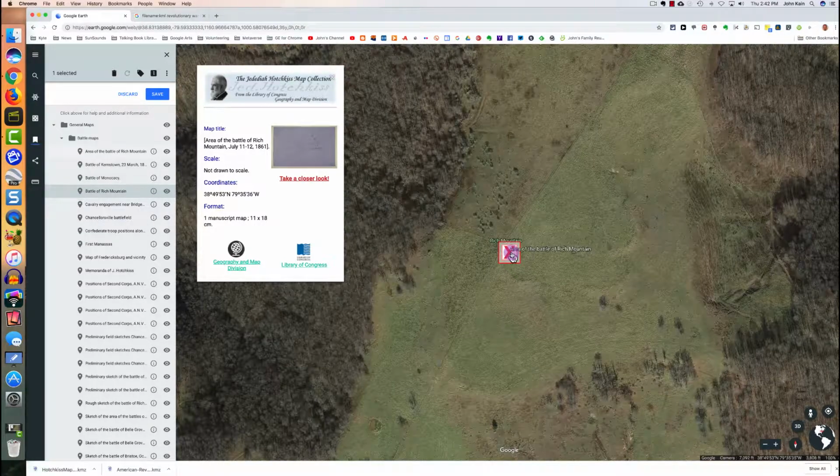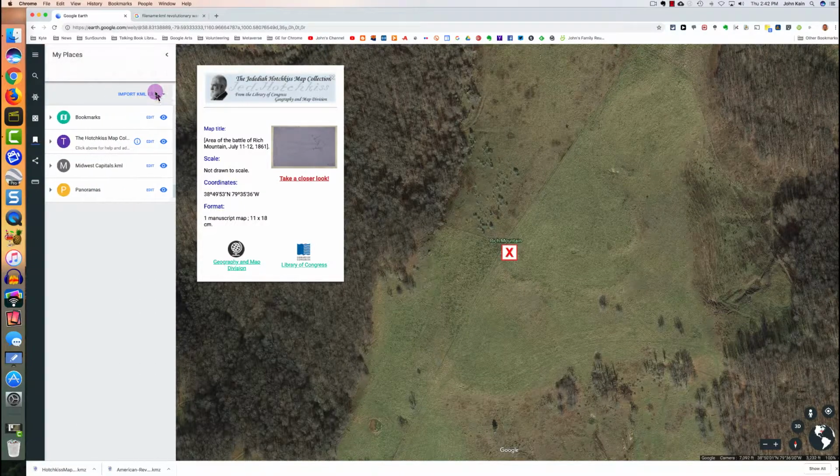If I decide I want to keep this file, I go back to My Places and click Save. And now if I look in My Places, I see I've saved this file called the Hotchkiss Map Collection.